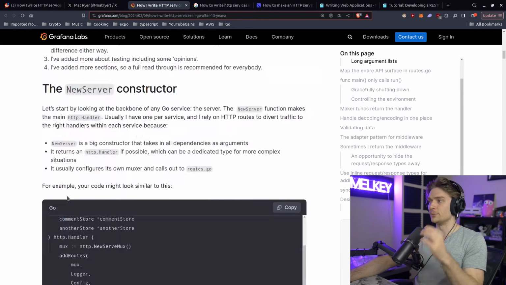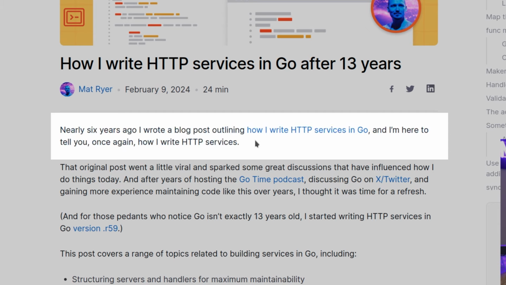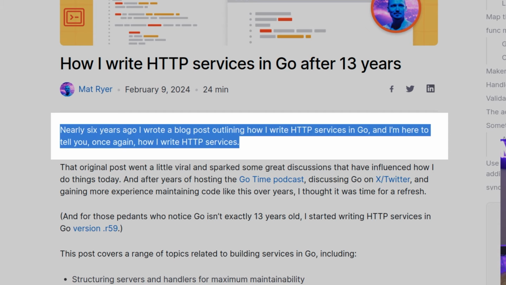We go right in here. Posted February 9th, so we're a little late. But you can see here, nearly 6 years ago, I wrote a blog post outlining how to write HTTP services in Go, and I'm here to tell you once again how to write HTTP services in Go.